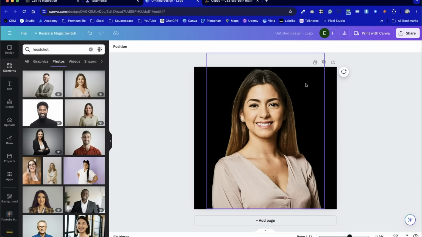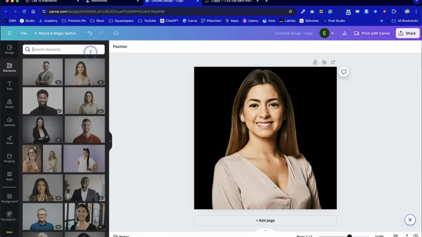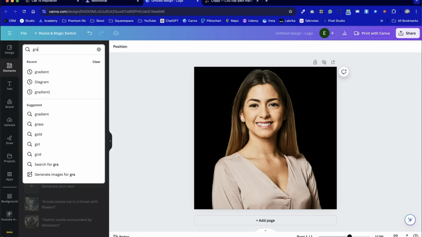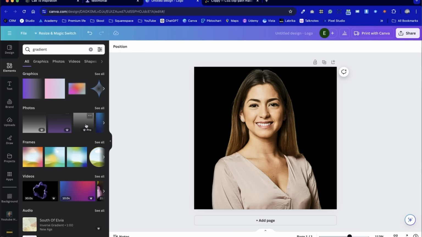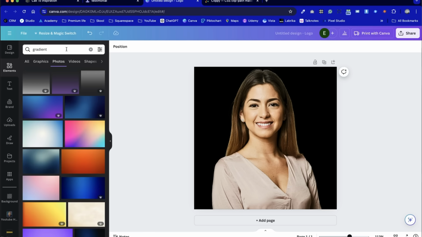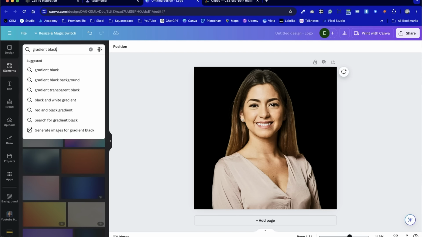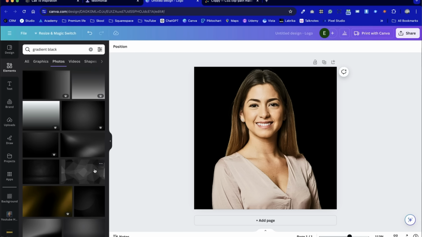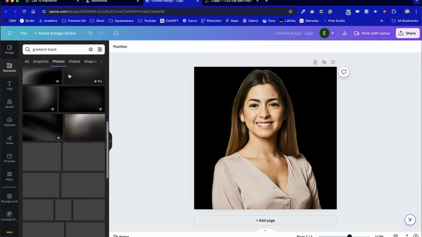Okay, so this looks a little bit cramped. That's because we're not going to be using this photo to fill that entire panel. We're going to have just the solid background color around the rest of it. So she'll fit in there a bit better. So I'm going to search for pre-made gradients on Canva. So just look for a black gradient, and we're looking for a transparent gradient.